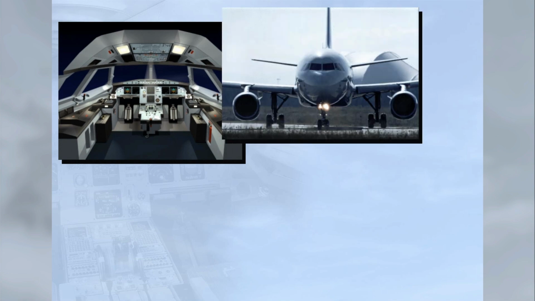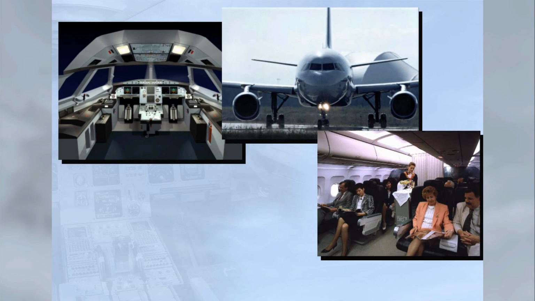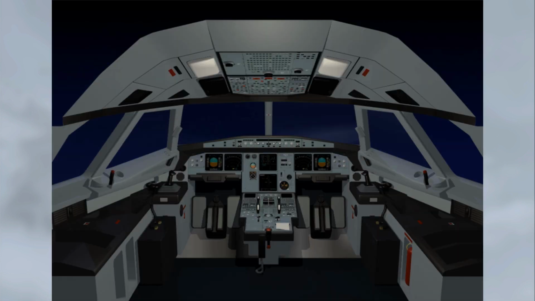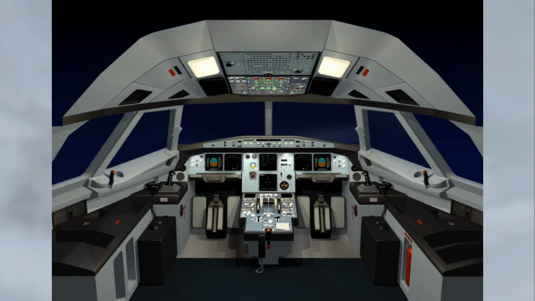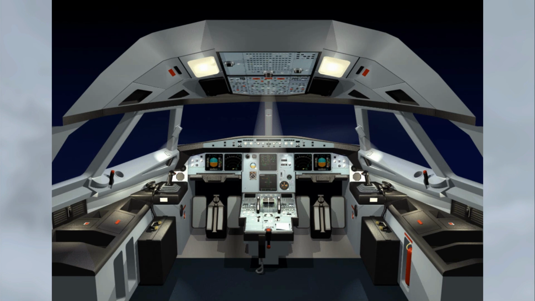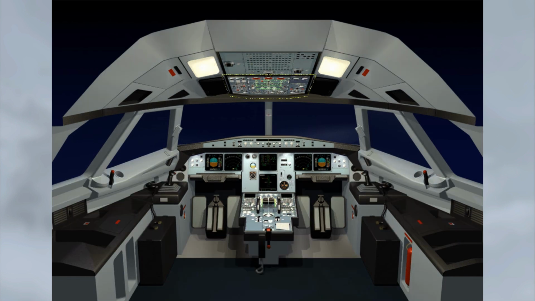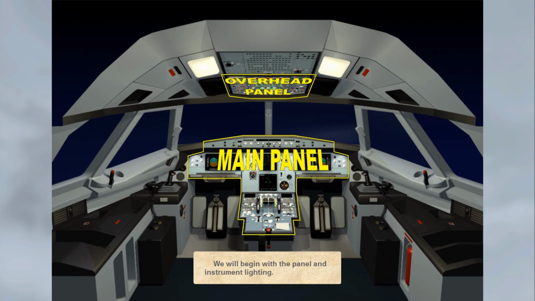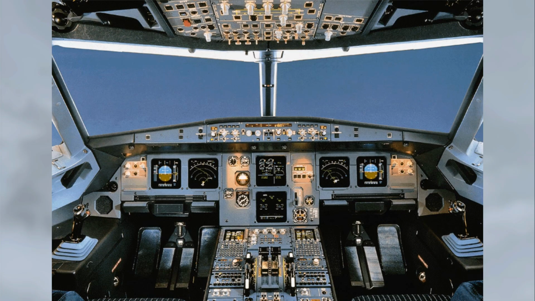The lighting system includes cockpit lighting, exterior lights, cabin signs and emergency lighting. The cockpit lighting system can be divided into panel and instrument lighting, general cockpit illumination, ambient illumination. We will begin with the panel and instrument lighting. The panel and instrument lighting controls are located on 3 different panels and underneath the glare shield.